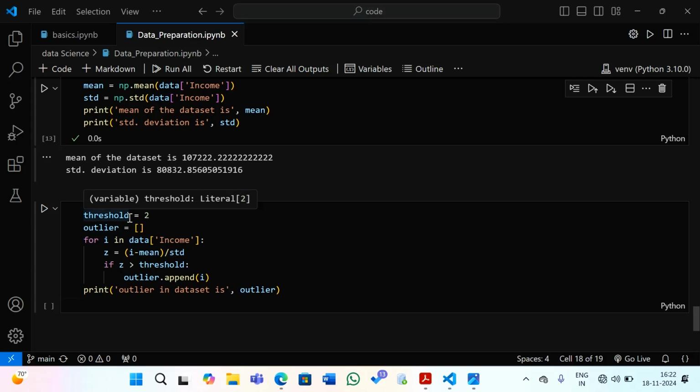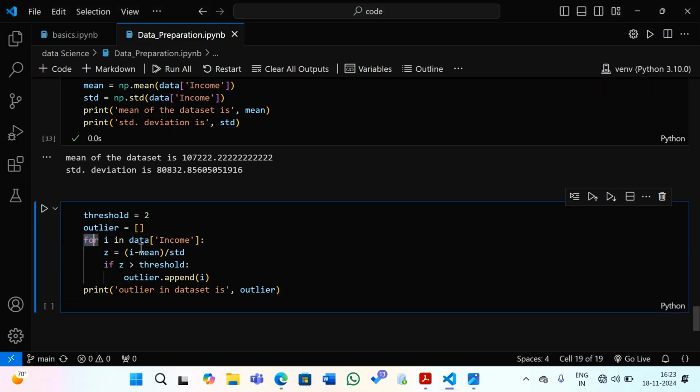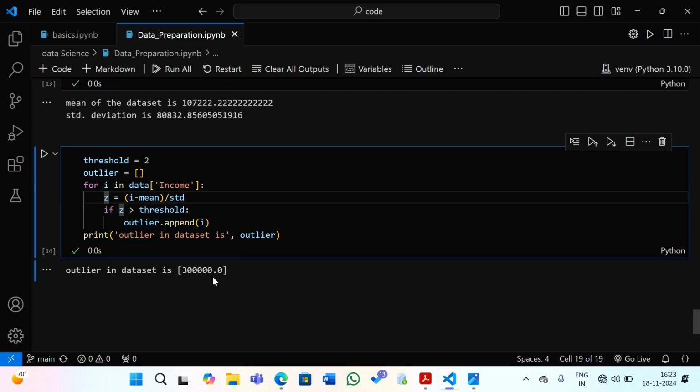Then a threshold value is used here. Threshold value means we are setting a limit for our dataset that the standardized income should not be greater than 2. If it is greater than 2, then we are considering it an outlier. So we are running a for loop over the data's income column, and first we calculate the z value, that is i minus mean divided by standard deviation. Then we check whether the value of z is greater than the threshold value; if so, it is an outlier, and we print the outlier. So in this case 3 lakh is the outlier.